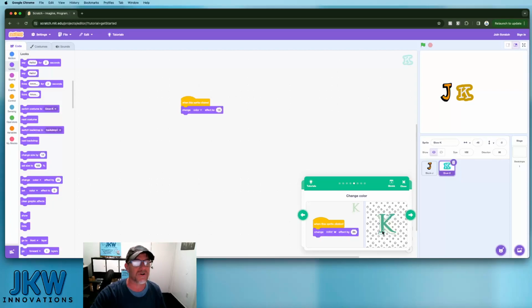And then I hit enter. And now when I click my K, right, it's not changing it so abruptly. It's just changing it by 15 instead of the 25. All right, so I've got my J, sound coding, and I got my K, color coding. Okay, now I'm going to try the next one.